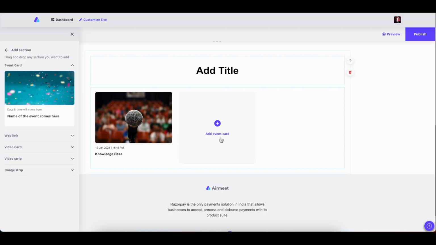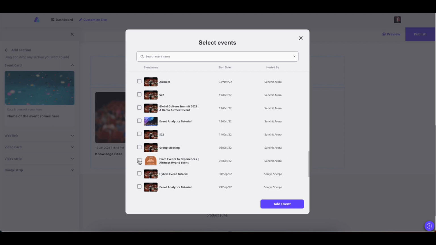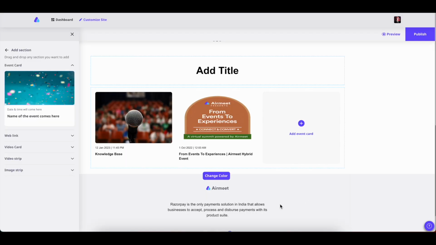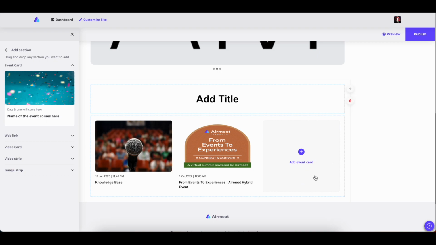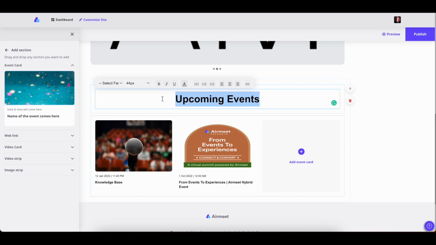Now from this section, you can add more events by clicking on add event card. And from here, you can select the event and click on add event. And you can add more events that you want to promote. Now as you see, there is add title at the top. You can add the title and you can also always customize the title as per your requirement.